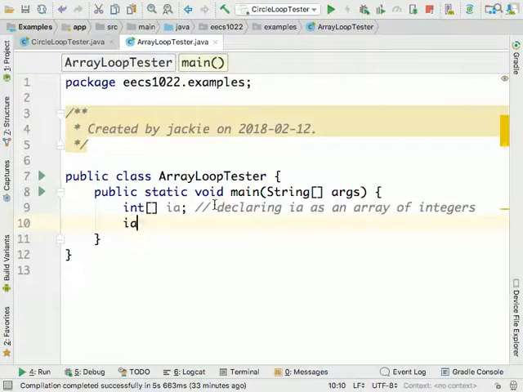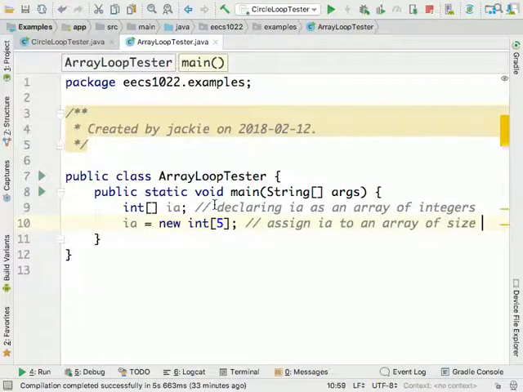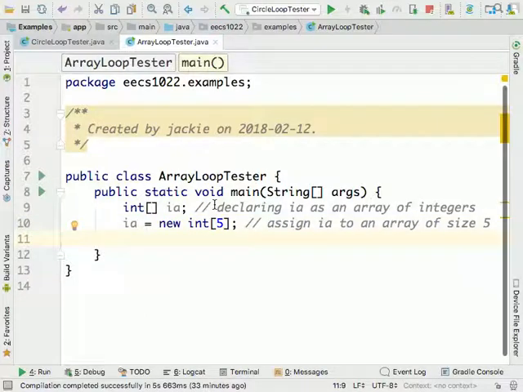We can say IA is assigned to new integer over here of size 5. Okay? So now you'll say that assign IA to an array of size 5. So now let's try to print out the array contents right away.